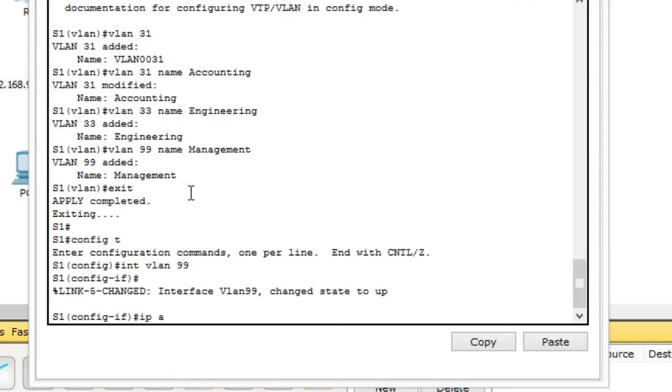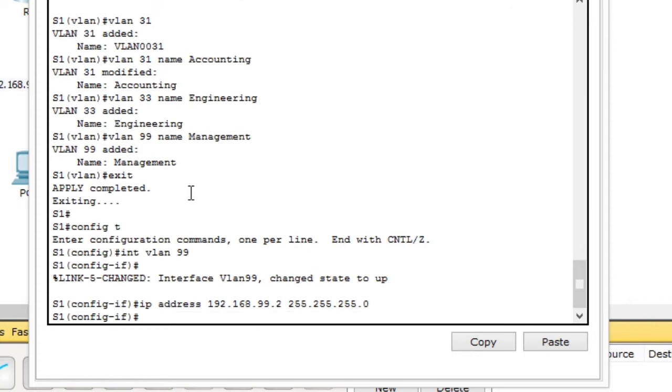I'm going to type IP. I'm in the VLAN. I'm going to go IP address 192.168.99.2, and I'm going to give it the /24 mask. There, that is configured VLAN 99 with an IP address. I can now manage this switch with that IP. Notice the VLAN already has been brought up, so I don't need to bring it up. So there you go. That's pretty much how you do that.